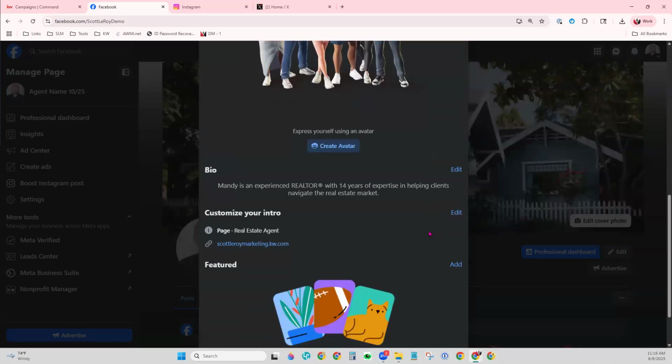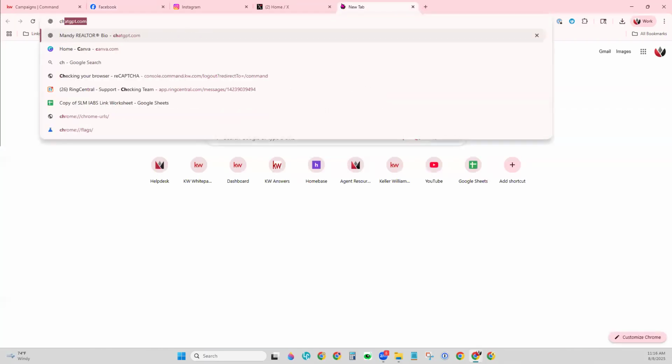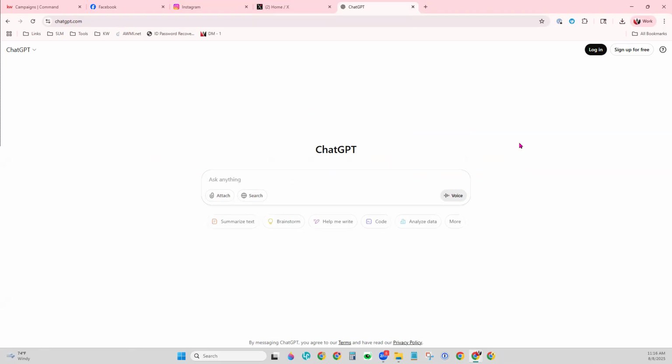Coming on down, this is where we would update our bio. I do want to let you know with a bio, again, this is another place that I feel like people can get really stuck on and kind of hyper focus and overthink. ChatGPT will be your best friend. So you can go to ChatGPT. This is free. I'm sure most of you have heard of this, right? And so right here, you can literally get it to help you write a bio. So we'll just say write 2 sentence bio, Mandy, realtor.